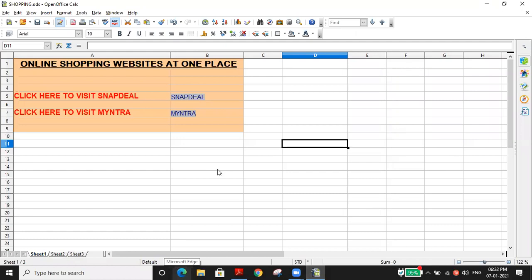For whomever maybe. For example, your mother or your grandmother may not know how to open the website. So if you created a very simple sheet like this, they can easily click, correct? They can easily click this. They need not open the browser. They need not type the address. They need not search on Google. All these things will be skipped. Have you understood or not?